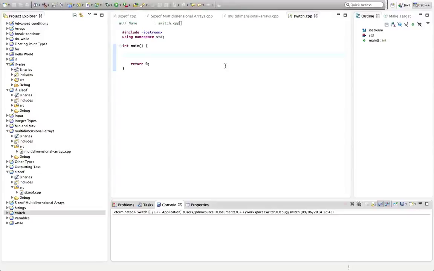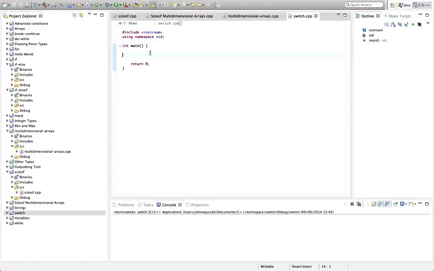In this tutorial, we're going to look at the switch statement in C++. The switch statement lets you choose between various possible values. So it's basically the same as if, else if, else if, else. It's that kind of thing, which we've seen before, but it's a more elegant statement.